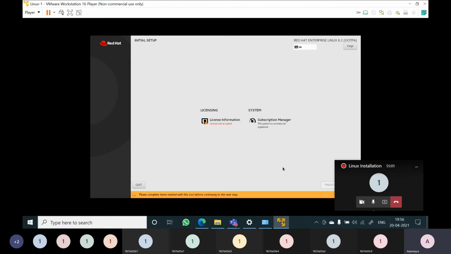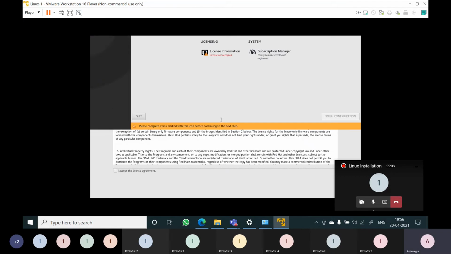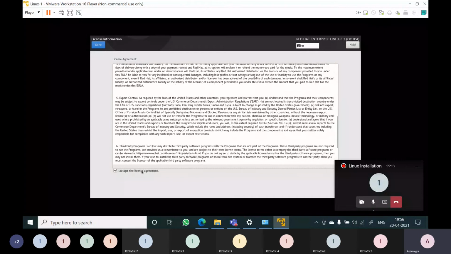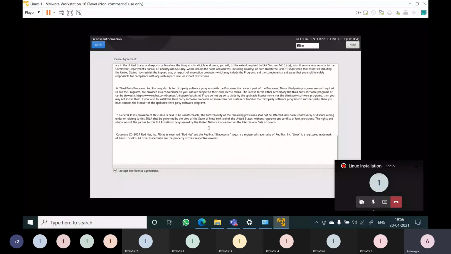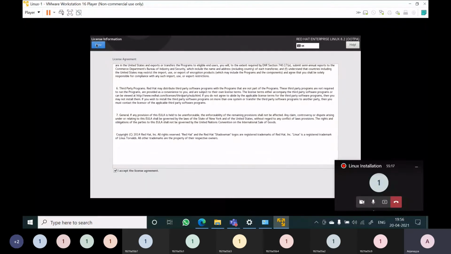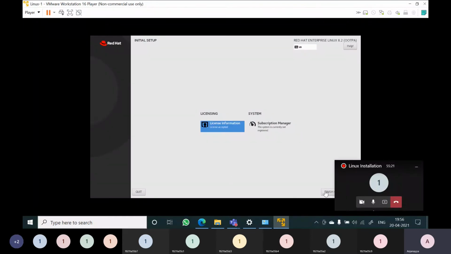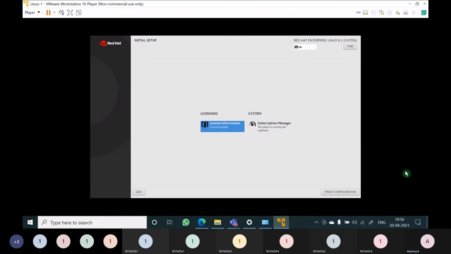It will take some time. Now, license information. Click on this license information. Here select I accept the license agreement. So here you are seeing Done. Click on Done. Now here, Finish configuration. Click on Finish.